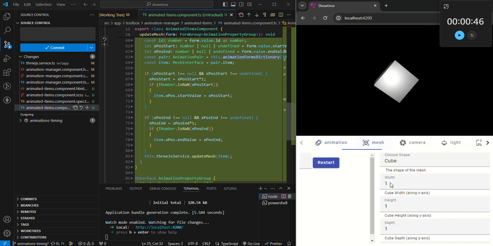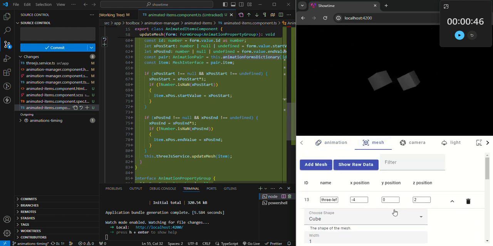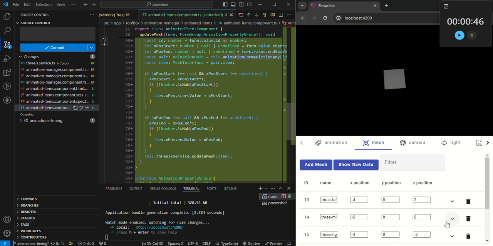I want to try updating our middle mesh's Y position to 1. Booyah! I think that's cool.